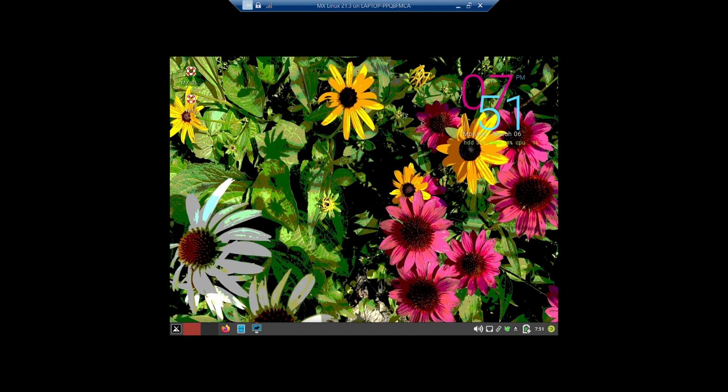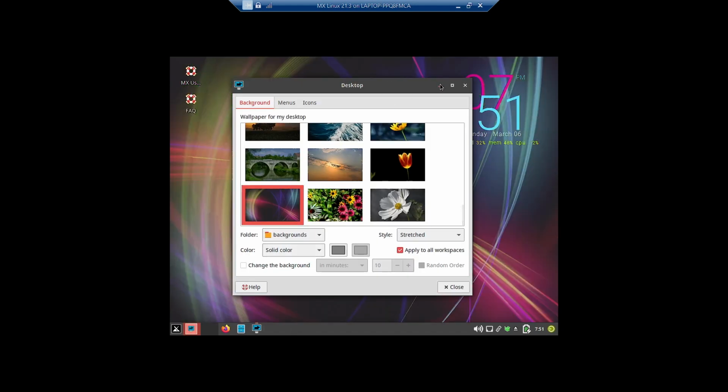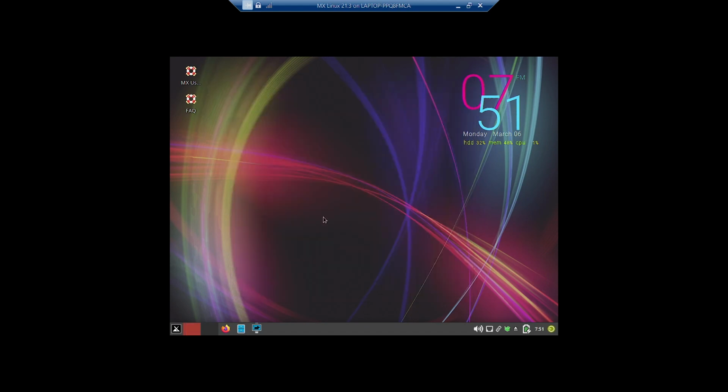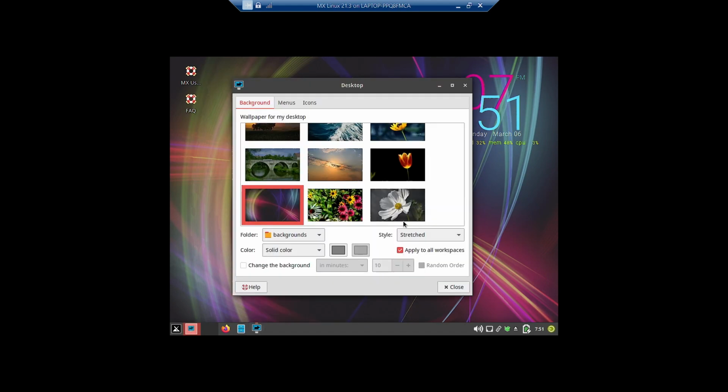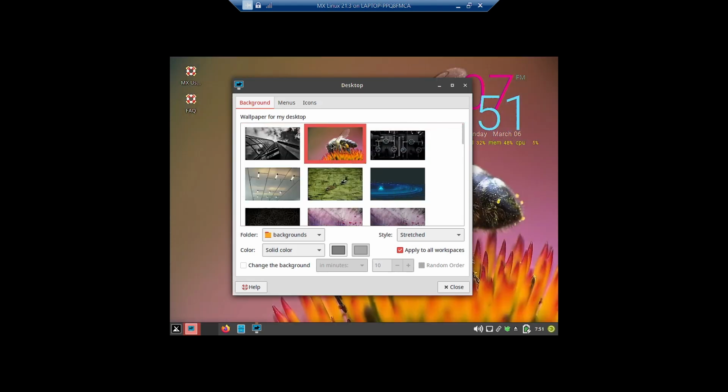This one, flowers. There are a lot of flower wallpapers. This fractal one is also a very nice looking warm wallpaper. So I think most of the wallpapers are good. I will keep the bee wallpaper. This looks stunning.